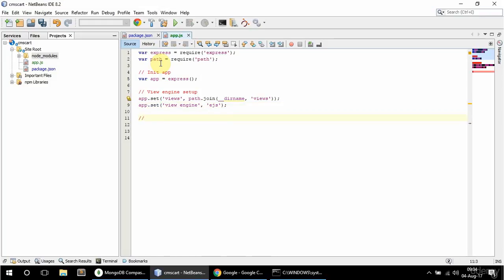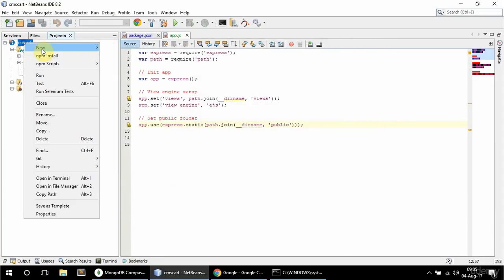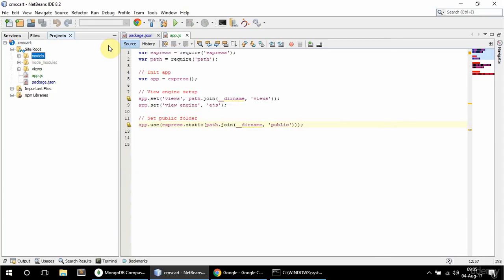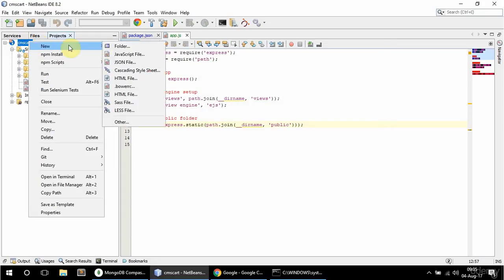And I'm also gonna set the public folder, so I can use static files as well. So for that, I'm gonna say app.use and express.static. And here I'm gonna say path.join __dirname comma and public is what I'm gonna call it. So now I'm gonna create the folders that I'm gonna be using. So I need the views folder and a models folder and the public folder and routes.